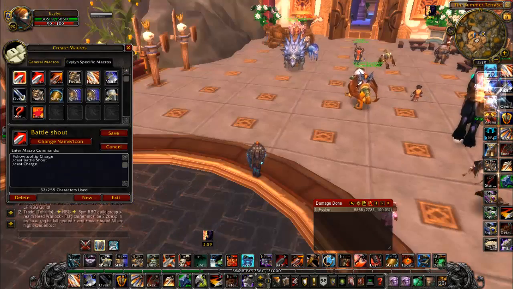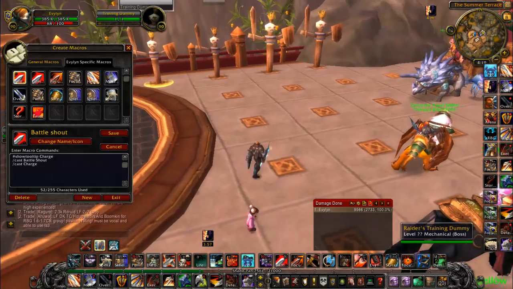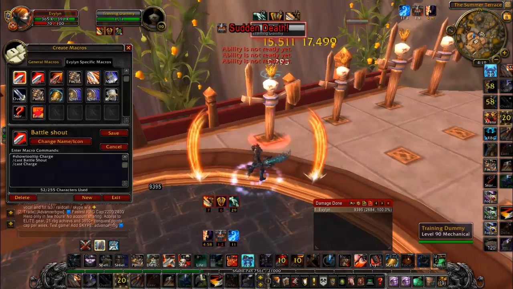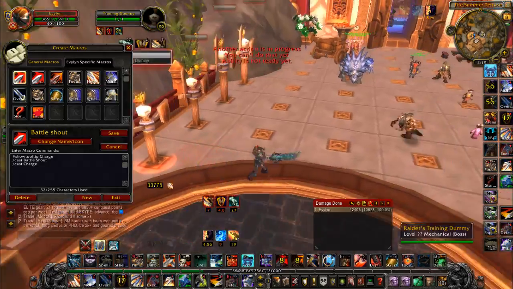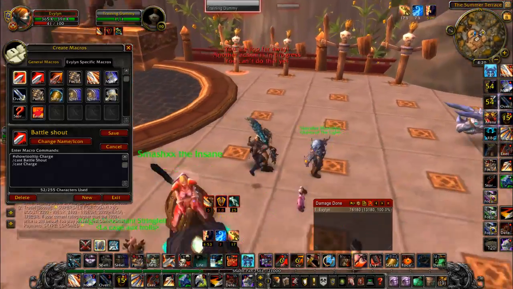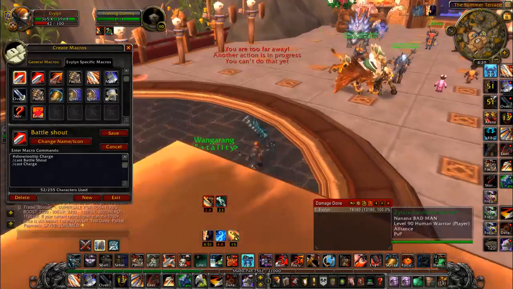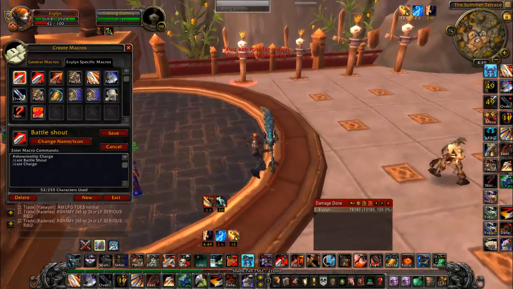Next up we have my Battle Shout and Charge macro, and it basically just uses Battle Shout as you charge, and it gives you quite a lot of rage. It's pretty nice like that, and it stops you having to remember to rebuff and use the rage every time it comes up off cooldown.